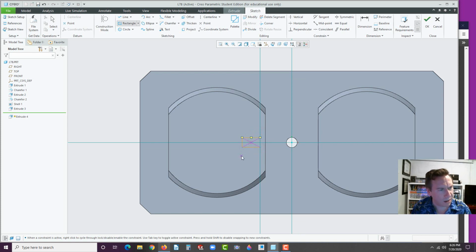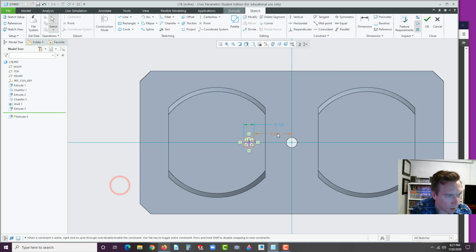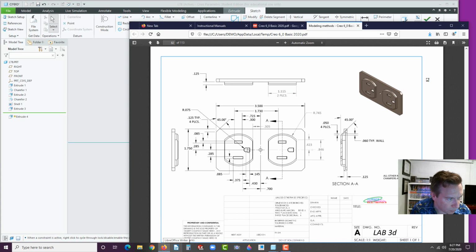Oh, I didn't want to do that. I captured something else there. Let me get rid of that. I'm not sure what I locked into. Okay. All right, so we have 1.45, 1.43. 0.145. And then the radius is 0.075.